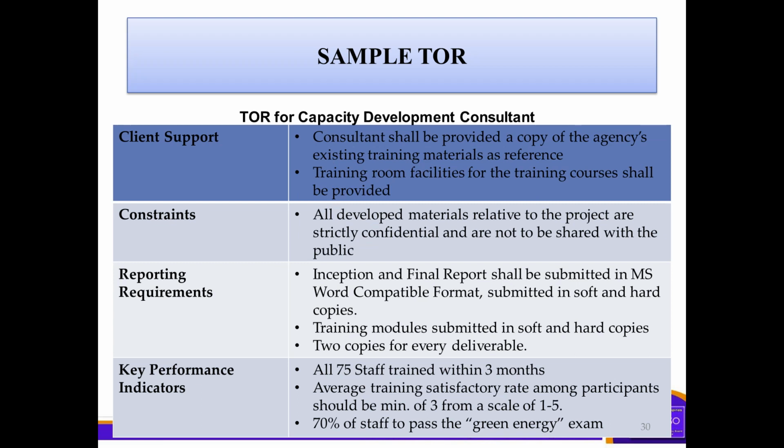Then reporting requirements. Inception and final report shall be submitted in MS Word compatible format, submitted in soft and hard copies. So the report here has technical specifications with regards to the format of the report. And then the training module submitted in soft and hard copies. So 2 copies for every deliverable.